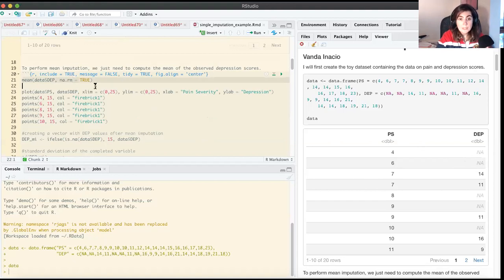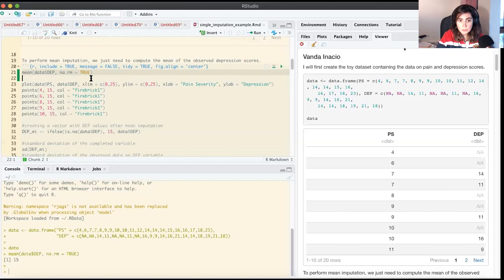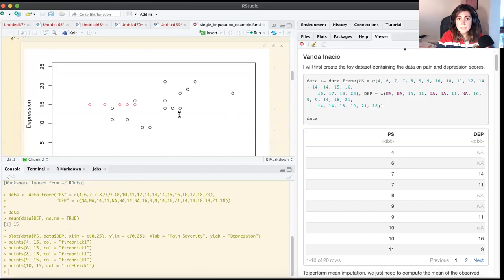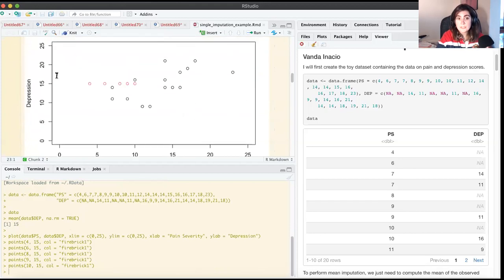And we already know from last week that we can ignore the missing values on the command mean by using this extra argument, na.rm. And if we do that, we already know that we should obtain 15. That's what we have obtained. And here, this is the code to generate the plot that we have in the lecture slides. It's just the scatter plot of the data. The black dots are the observed data, and the red dots are the imputed data.